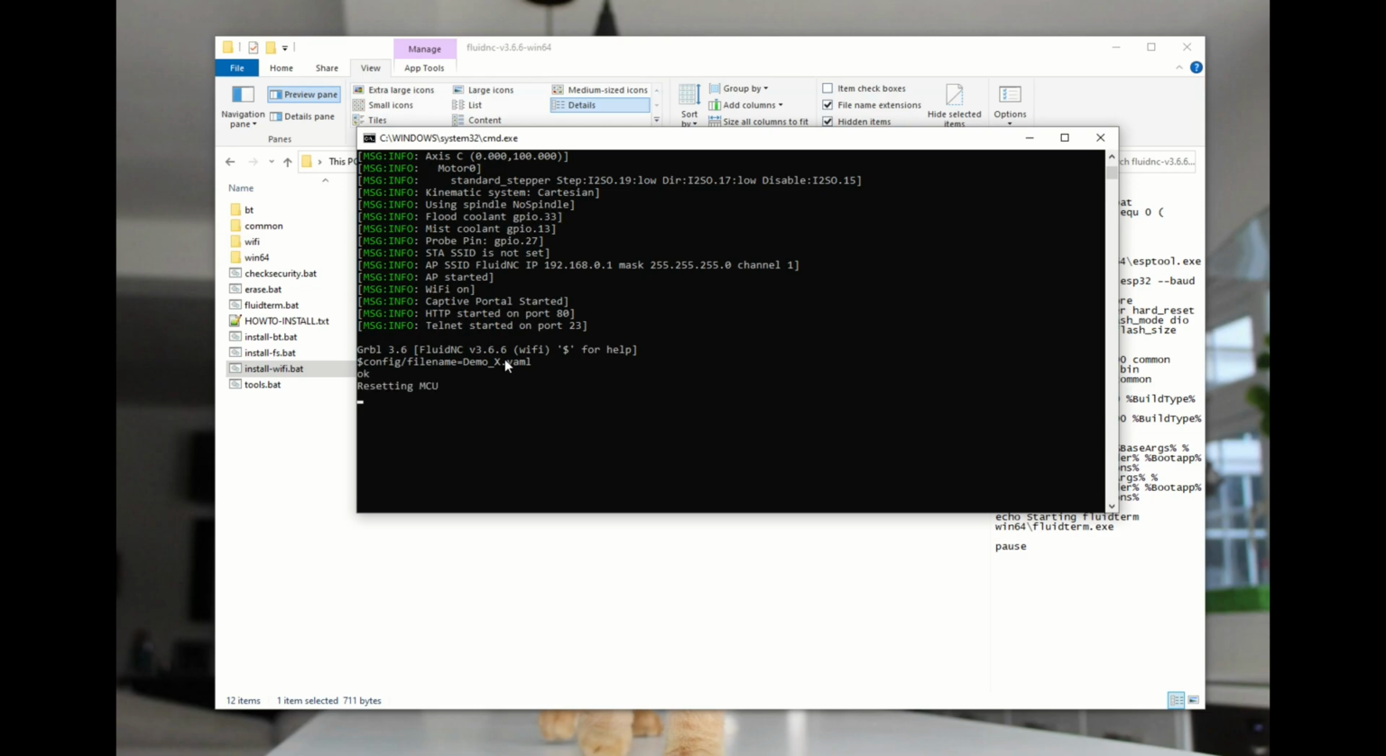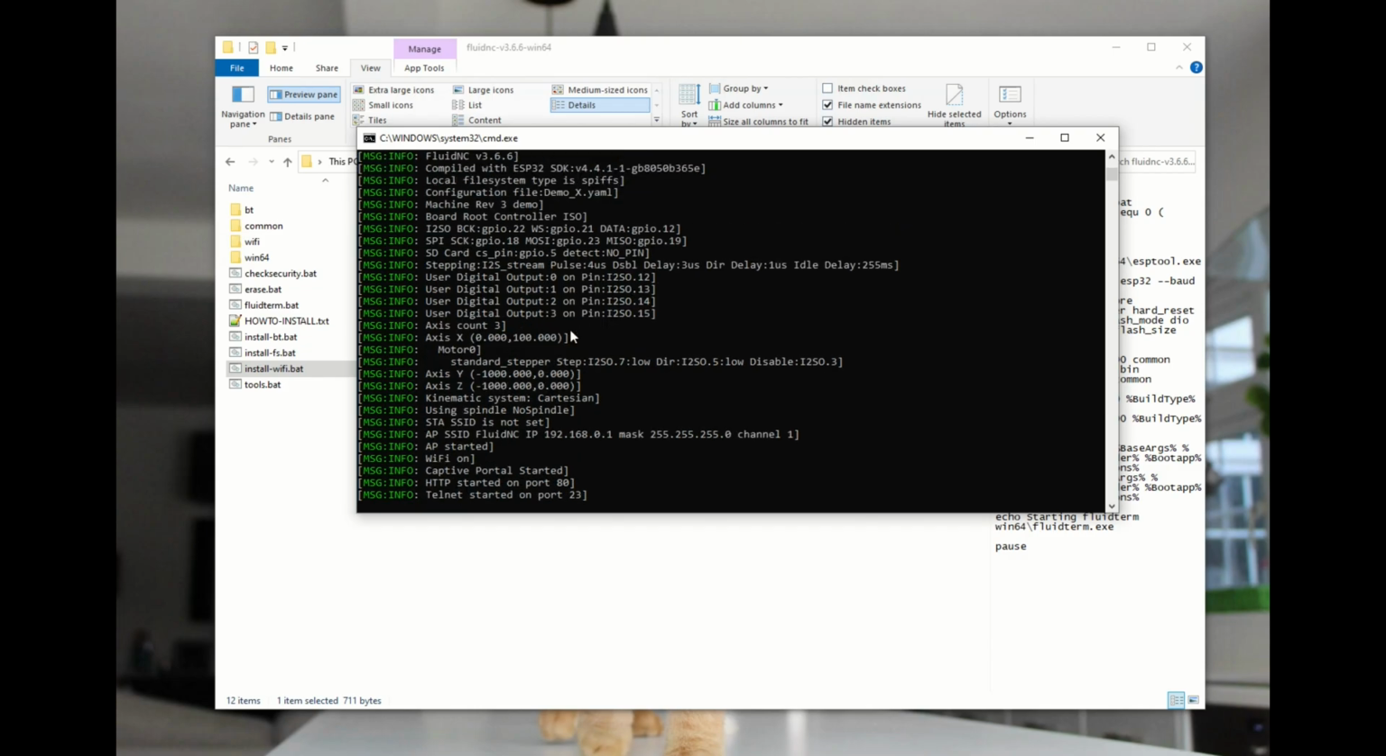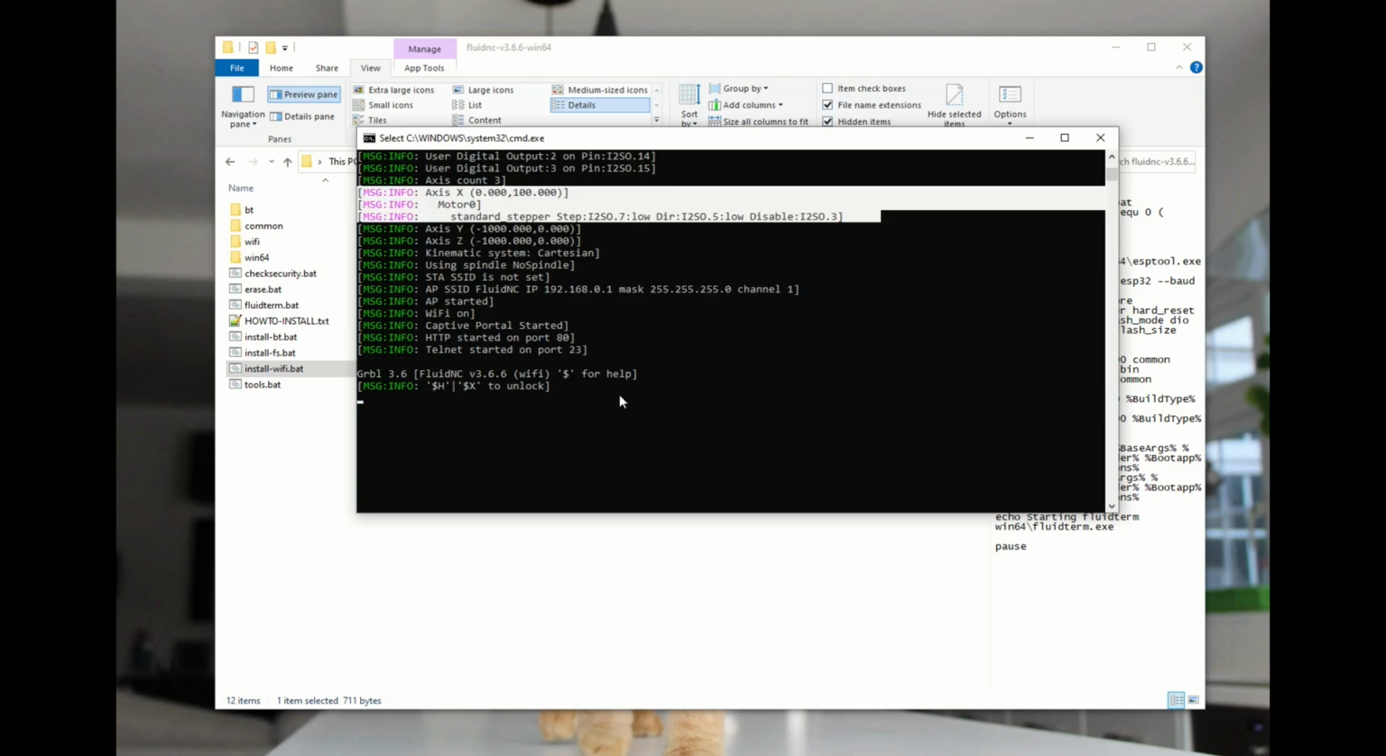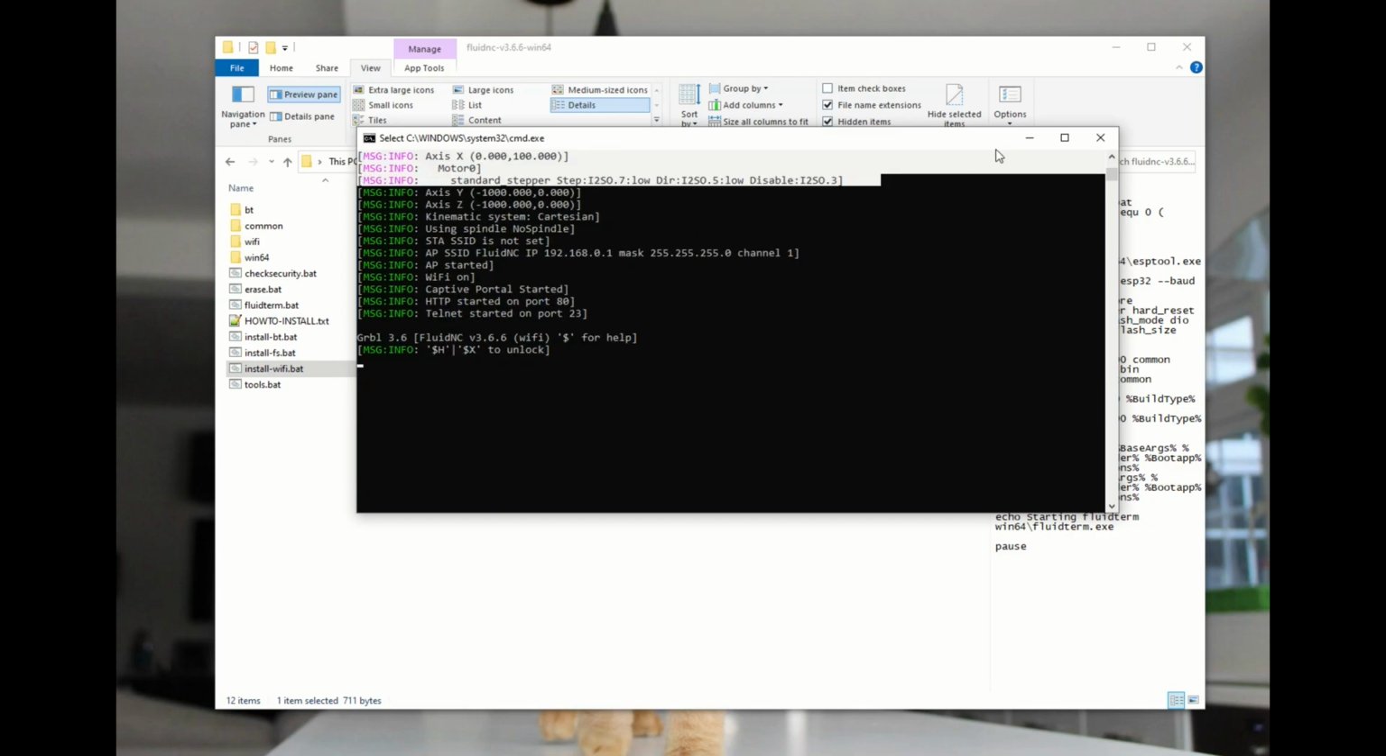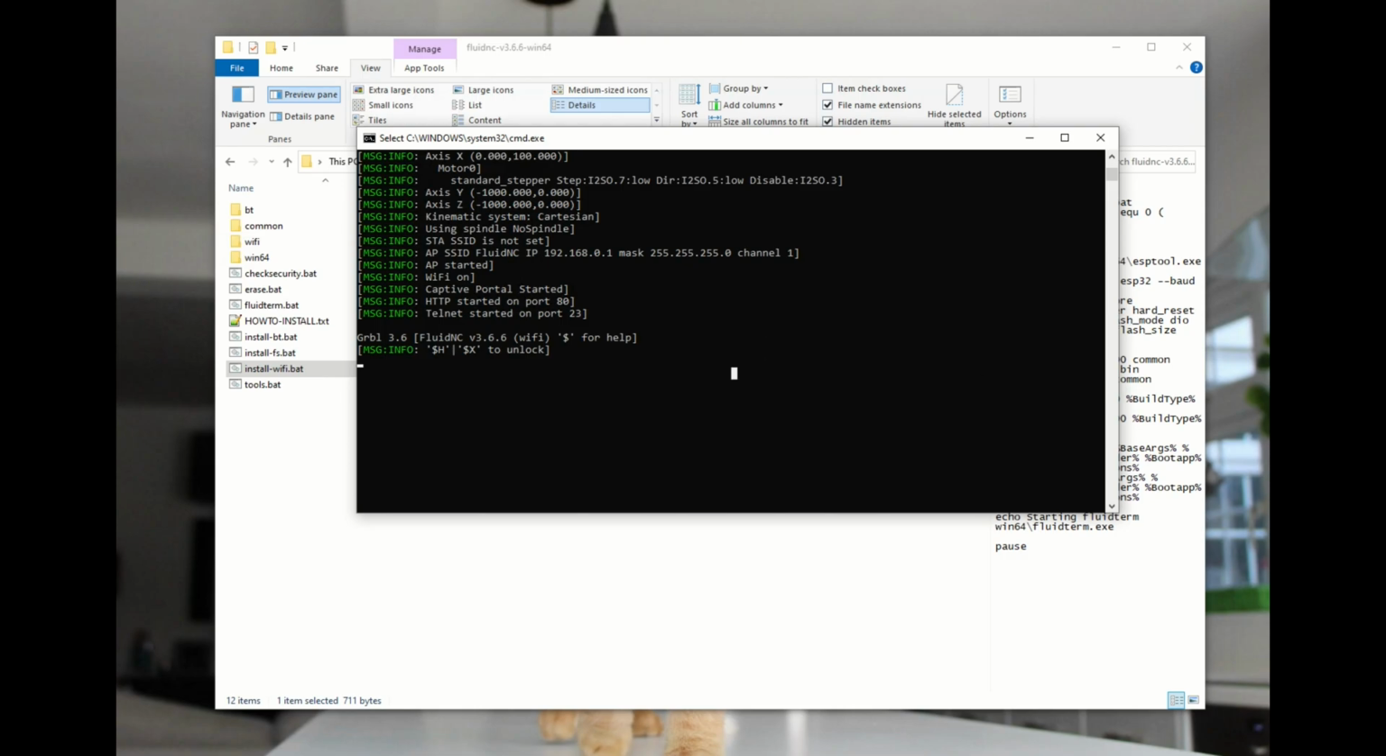Now if we restart the board, we can see that the configuration is now using the demo_x configuration file, and we have got a standard motor connected to x, which is great. Now what we can do is connect to our Wi-Fi. I find it personally easier to do it through the terminal, but other people's mileage may vary. If it doesn't connect to a Wi-Fi network, it will open up an access point mode where you can connect to it through your phone and add your Wi-Fi credentials there and then. But whilst we are here, we can easily add it.